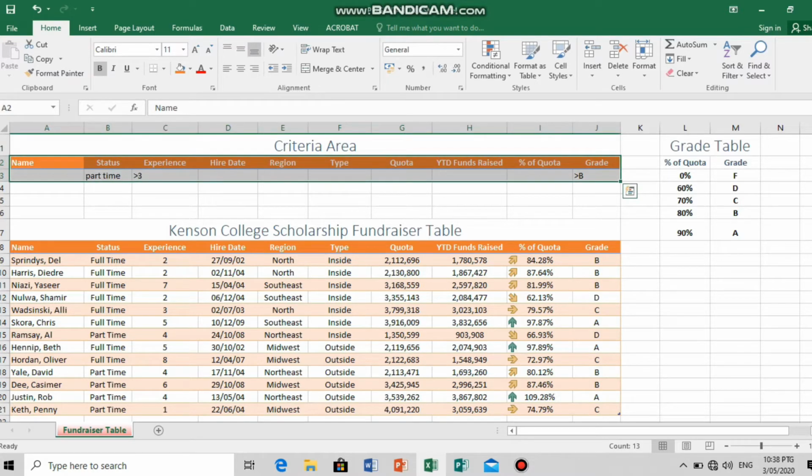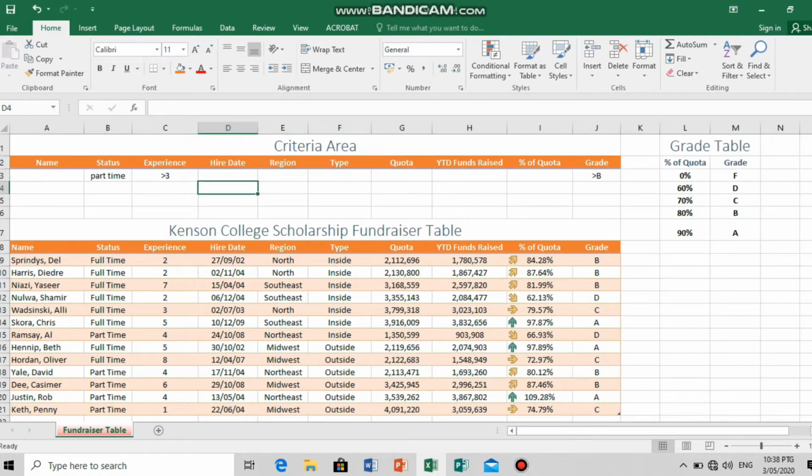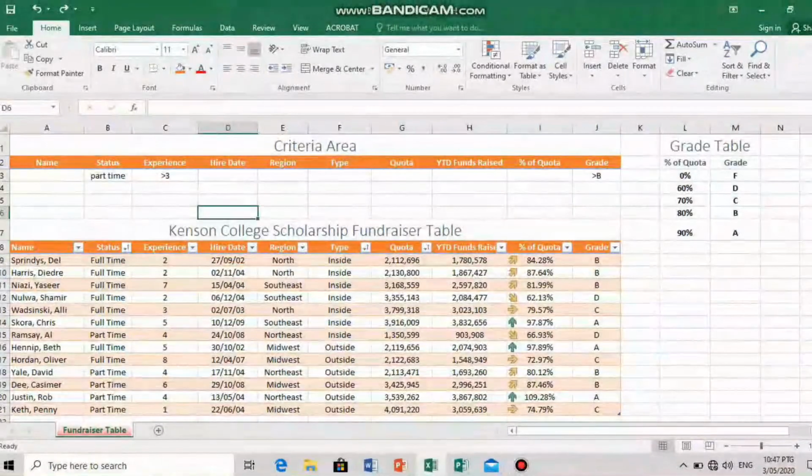Type criteria as the range name. Type criteria as the range name. Okay, it's done. Next, to query a table using the advanced filter dialog box.